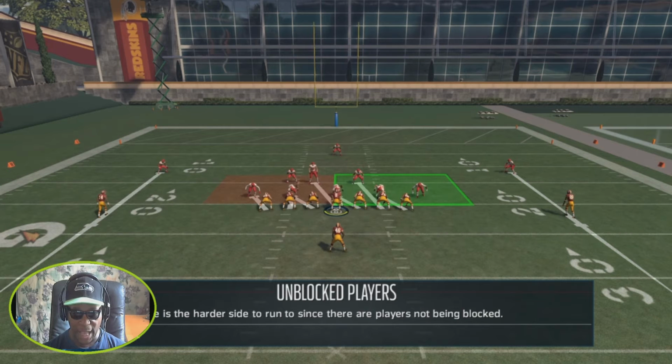The left side is the hardest side to run to, since there are players not being blocked. Let me break that down for the casual player. On the offensive line, you have your left tight end, your left tackle, and your left guard. So you've got 3 guys that are going to block on this run play if you run to the left.